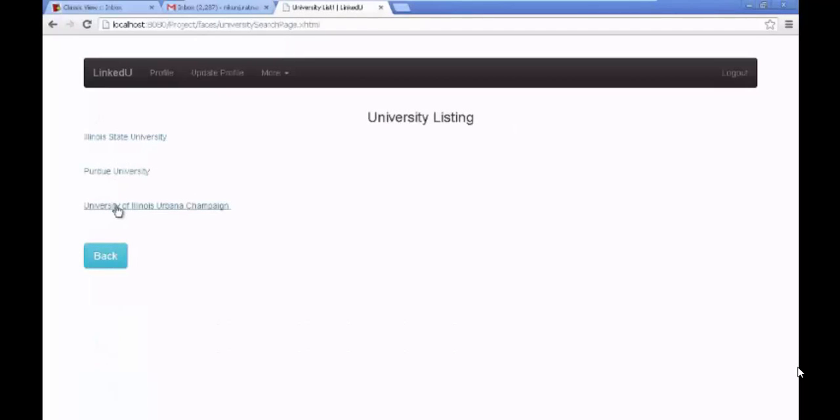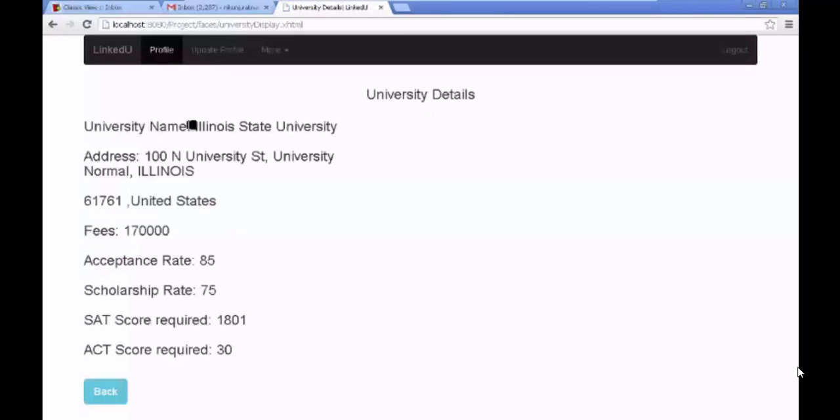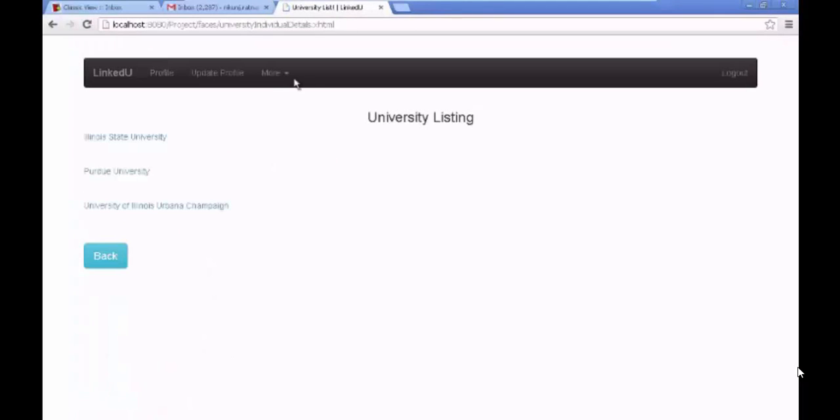It will bring me the results of universities which are in the Illinois state and registered in our web application. If I click on Illinois State University, I can see various details: the fee structure, acceptance rate, and scholarship rate of Illinois State University. So this is pretty much about it.